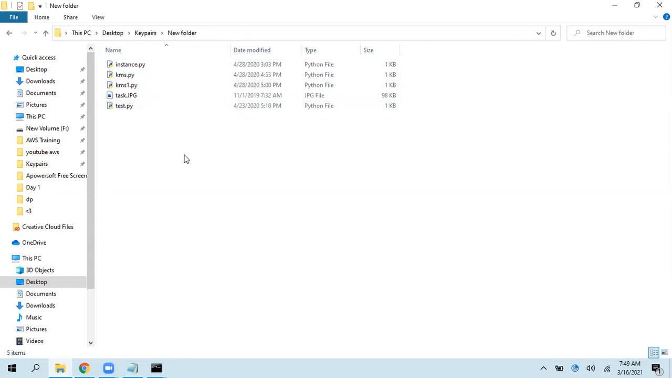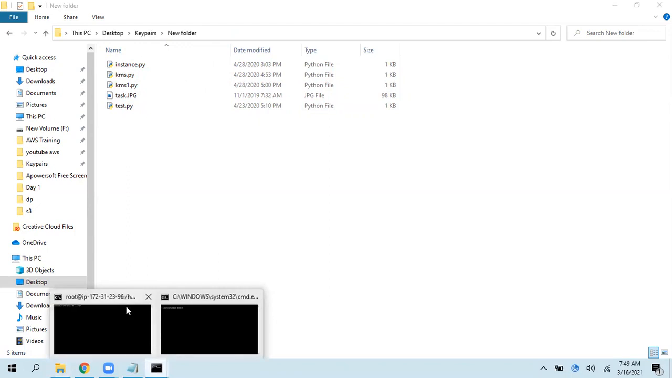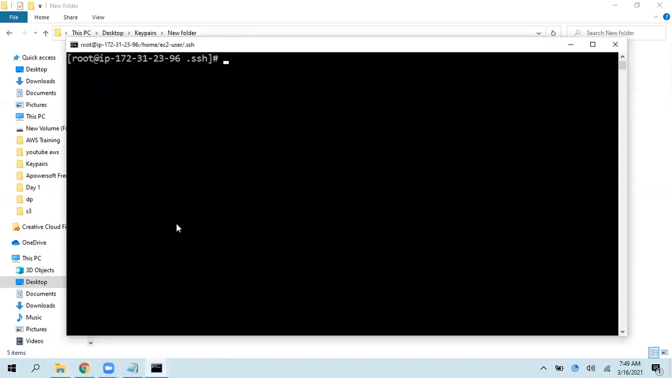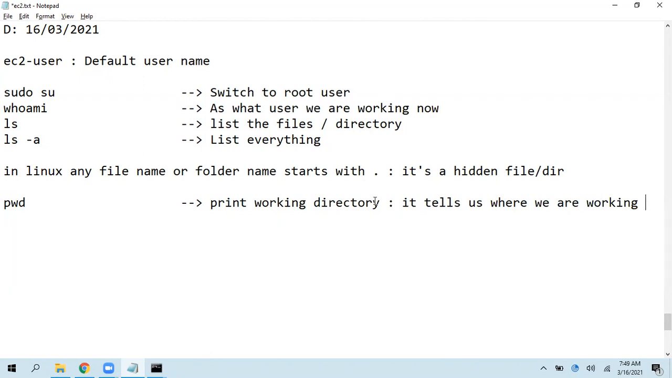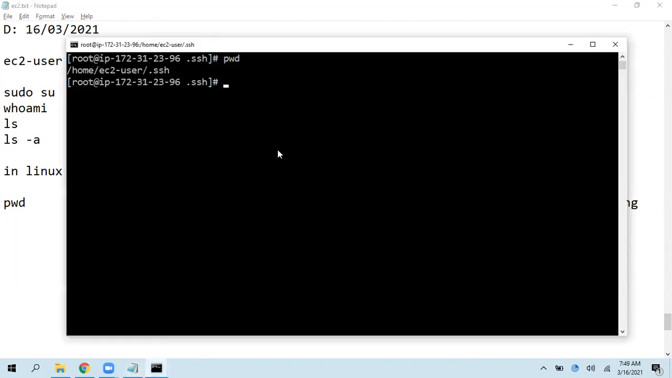Now, similarly, I want to see where exactly I am in this Linux operating system. For that, we have a command called pwd, print working directory. PWD stands for print working directory. In simple, it tells us where we are working now.